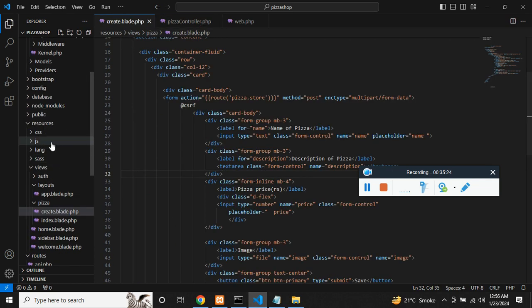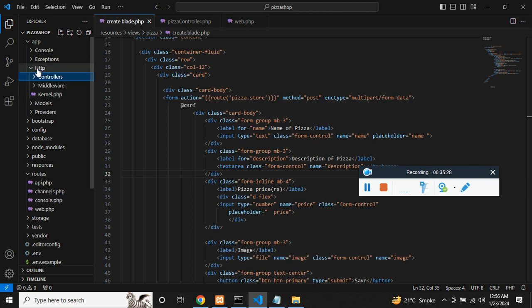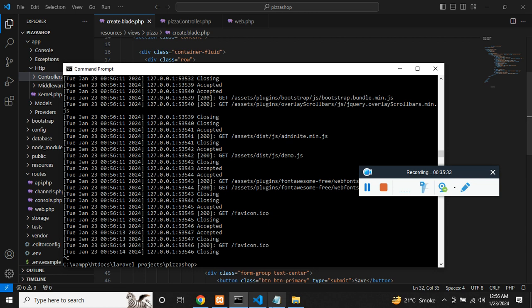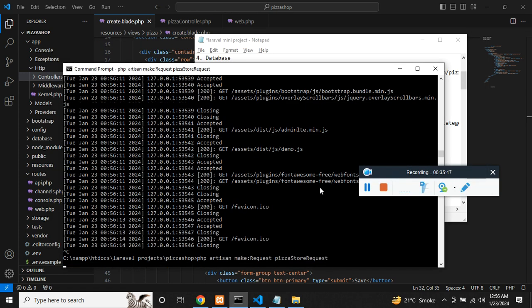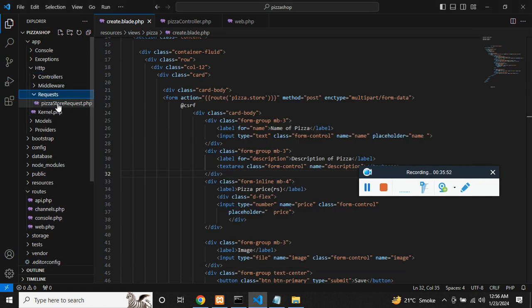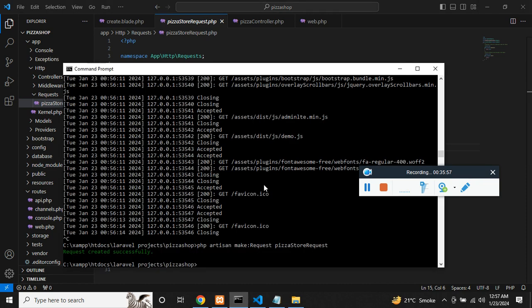Now we need to create a validation. To create validation, I just want you to notice all the validation files will be created inside the HTTP. So let's create a validation. Let's close the server. And now to create the validation, we need to create a request. The request, you can give any name, pizza store request, because we'll be creating two requests in this section, so we need to name them properly. So you see a folder appears here, and the request file is also there. Now let me just run the server.